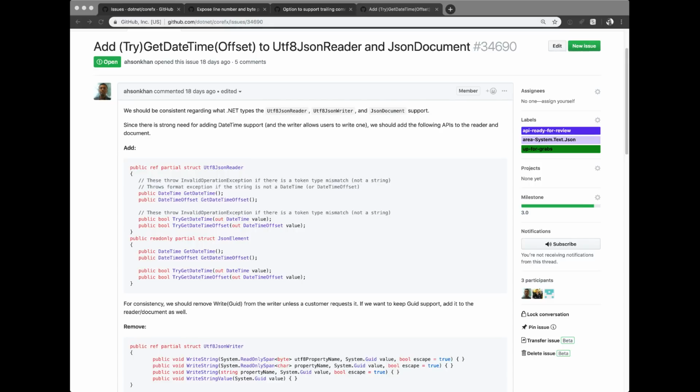So generally, again, the motivation was, here are some things that the writer supports: writing DateTime, writing DateTimeOffset, writing GUID, and the reader and JsonElement don't support getting them back. So we wanted parity with that. That's the main motivation. I would think that both GUID and DateTime are common enough primitive values that they would be worthwhile exposing.